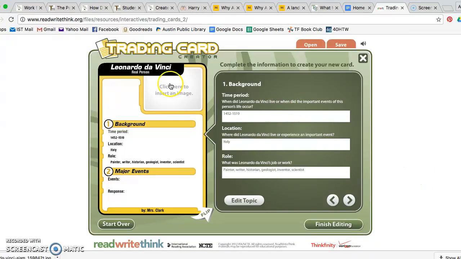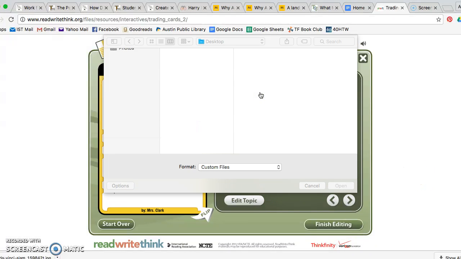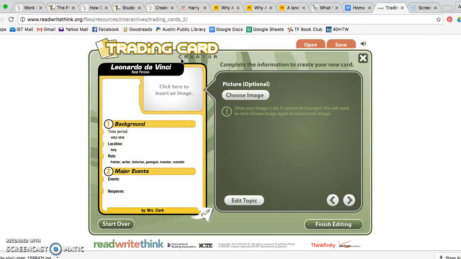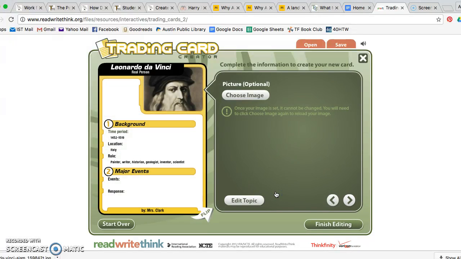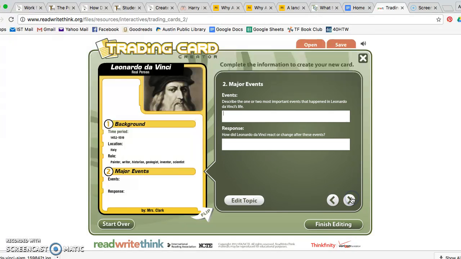Once you're finished with the first page, I'm going to click to insert an image. I've already saved an image on my computer. I have to frame it. I want his face in it. There are a couple of different tools you can use. You can move it up, you can move it down, you can move it to the side. You can also zoom in and zoom out. You can also drag it around to do a lot of that moving as well. Once you're done, you click OK. There's his face. Now I'm ready to move on to part 2, major events.